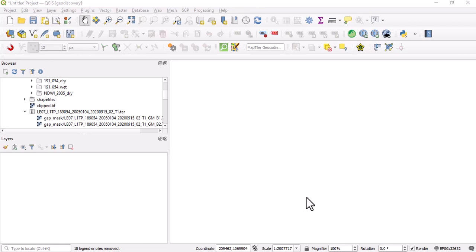At an initial stage I tried using the mosaicing function in QGIS. It didn't work fine. It didn't give me the best results. ENVI actually gave me the better results, and that's why we're using ENVI to do this.